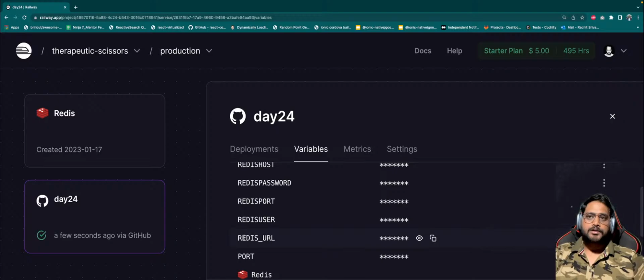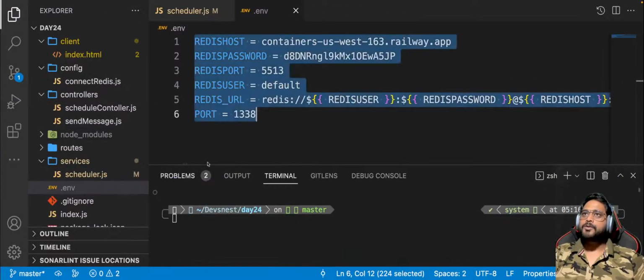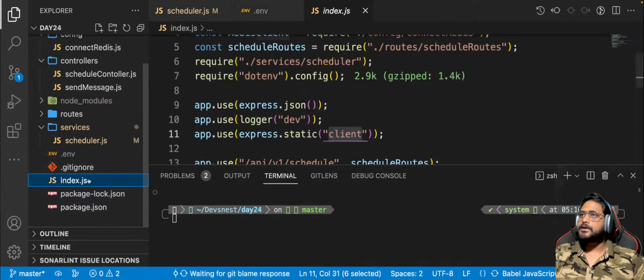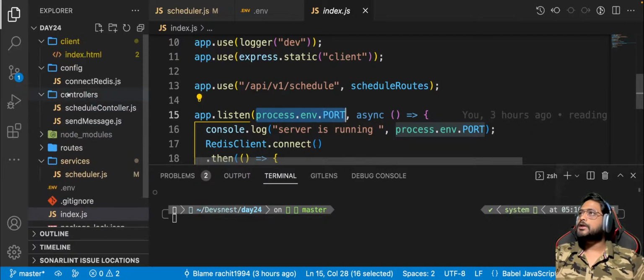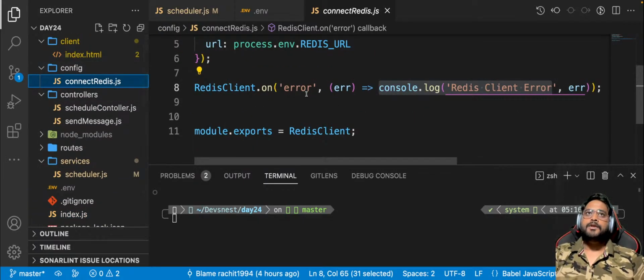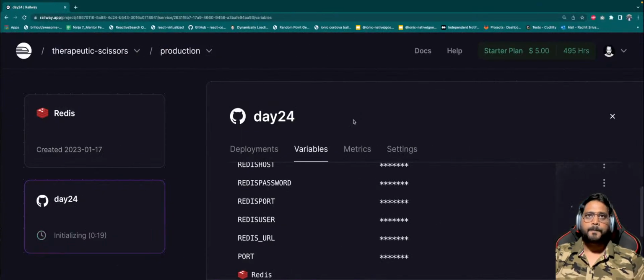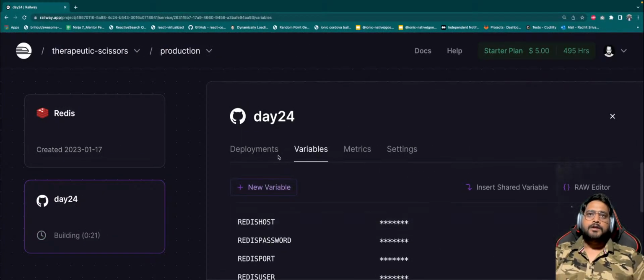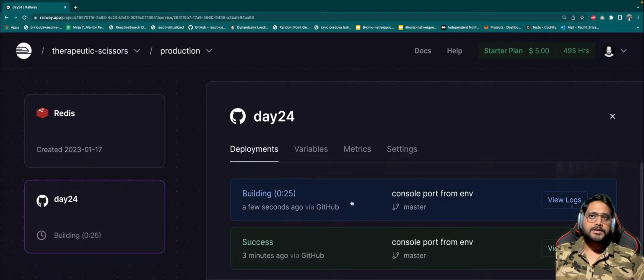The main thing is Redis URL and the port, which I have configured over here in my index.js. I have used process.env.port and in my config, I have used process.env.redis URL. Now it again starts rebuilding because it detects some change. Give it a few seconds.